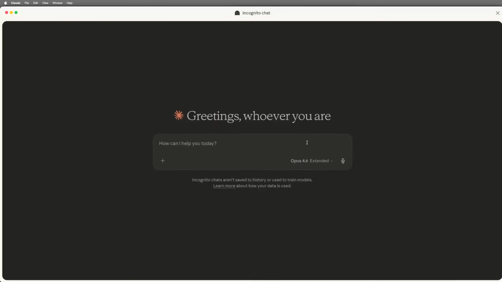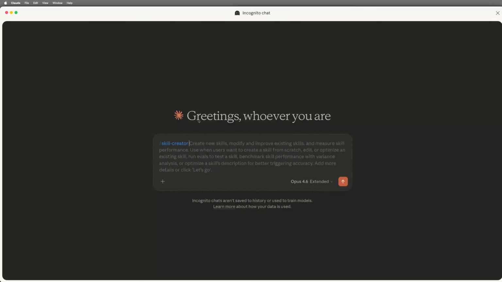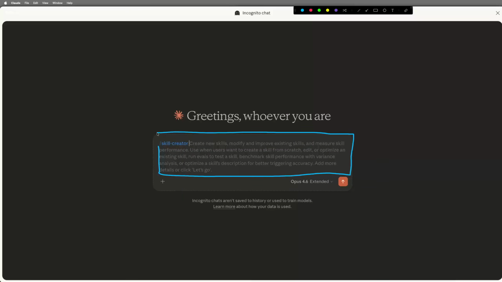First, you want to just open up a new chat, type in the skill and choose and look for skill creator. This is a skill made by Anthropic that makes it a lot easier, and it has all the structure and the fundamentals on how to create a good skill. As you can see, it will create a new skill, modify and improve the existing, measure skill performance, etc. This is basically a brief of the skill.